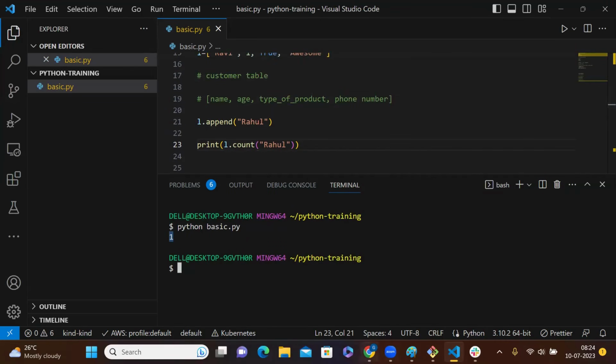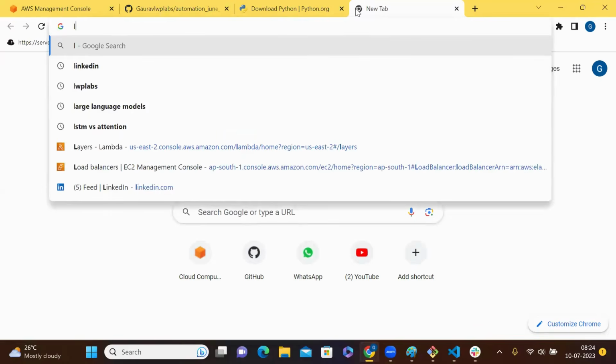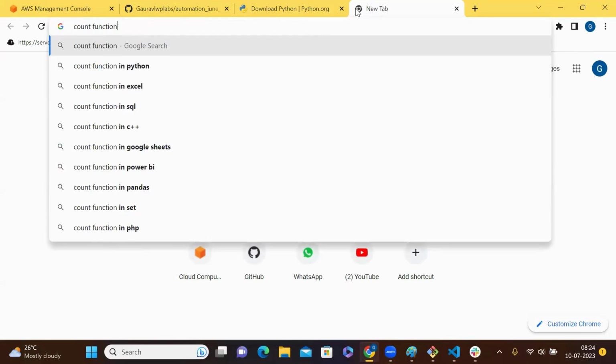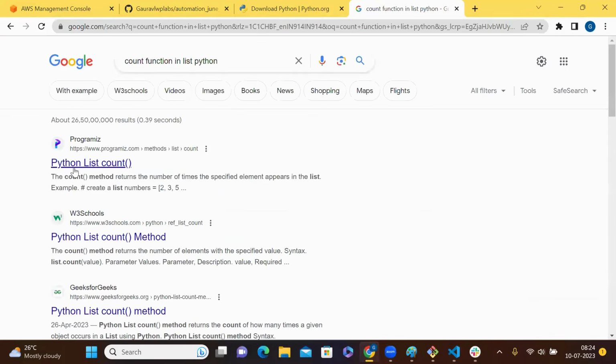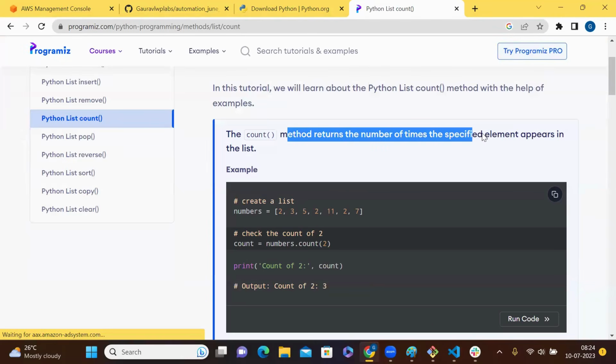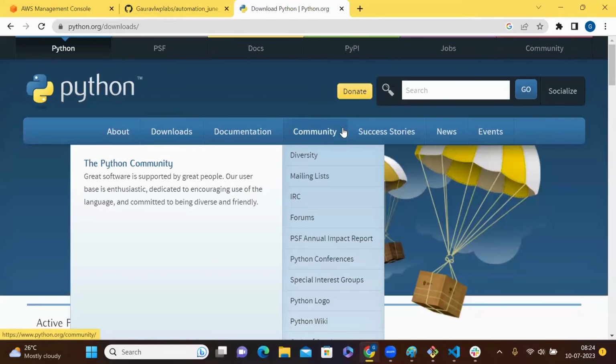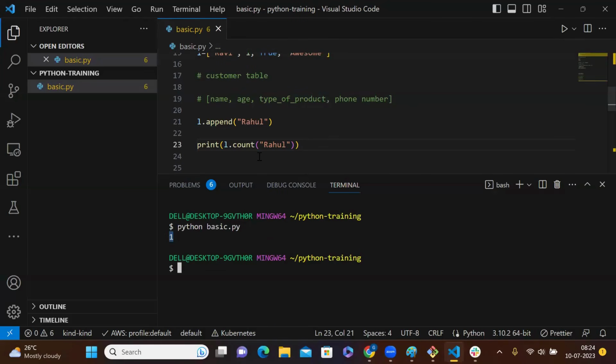L dot count. Okay, so in this case, I'm showing you what happens in real time. Count function in list. Python list count. Okay, so the count method returns the number of times the specified element appears in the list, right? So this is how you can work. It is not like you need to remember everything. I have done so much Python programming, but I do not remember what exactly count does, because I never used it in my program. Even if I had used it, I would forget it. So this is what happens.